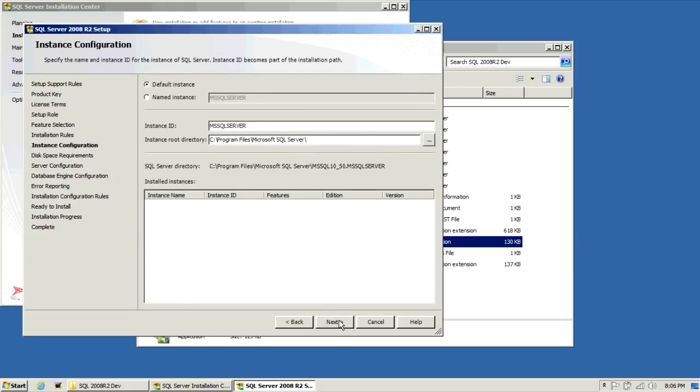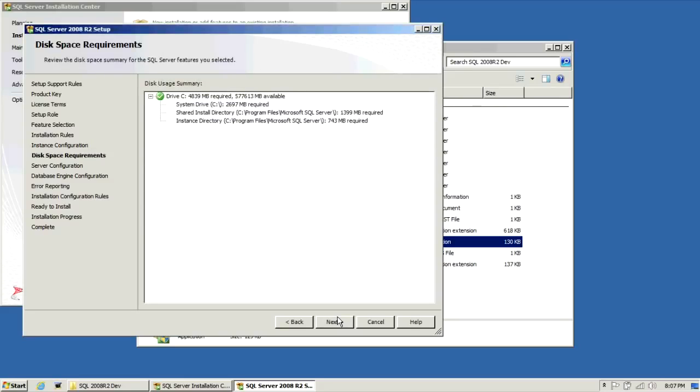In the instance configuration, for SQL Server instances, you have two options, either the default instance or a named instance. On each machine, you can only have one default instance, but you can have multiple named instances. Since this is the first time we're installing SQL Server on this machine, both options are available to us. I'm going to just leave it as the default instance and click Next. This is the disk space requirements check, click Next.